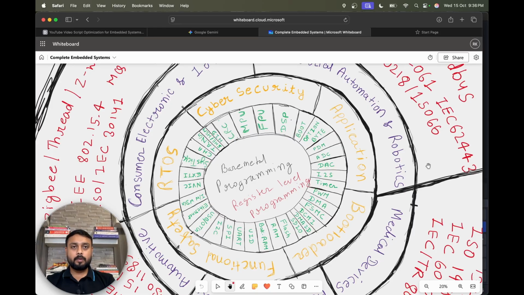Means it is not working properly. So there is a bug in our application or in our software. So to fix that bug we need the bootloader. Then we have the functional safety requirements. So what is the functional safety requirement?